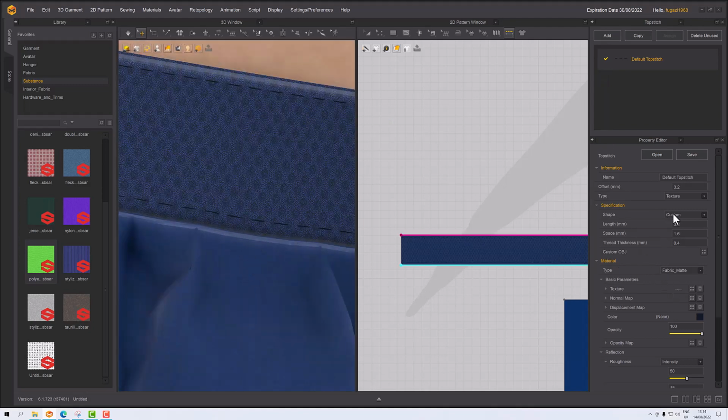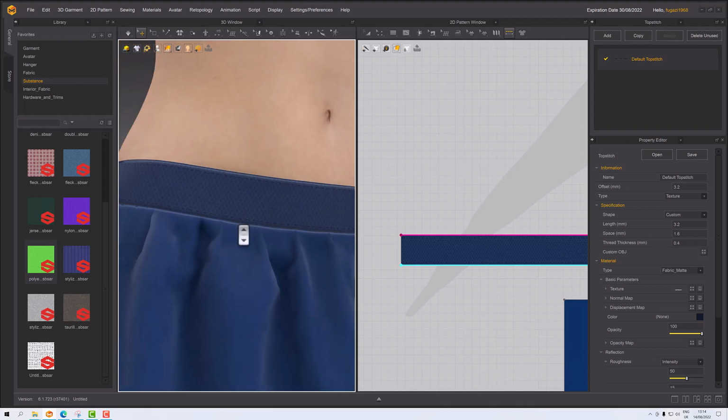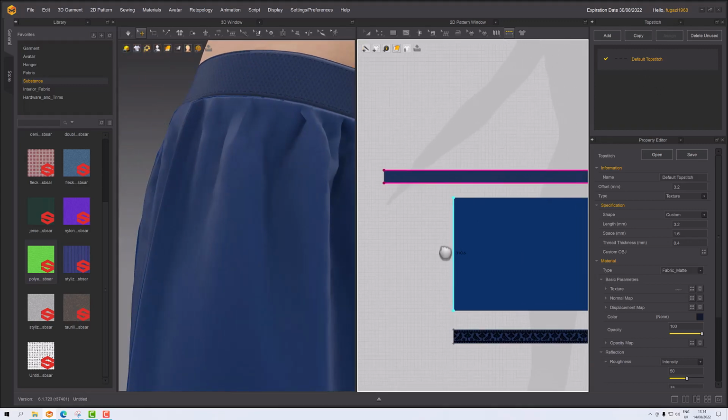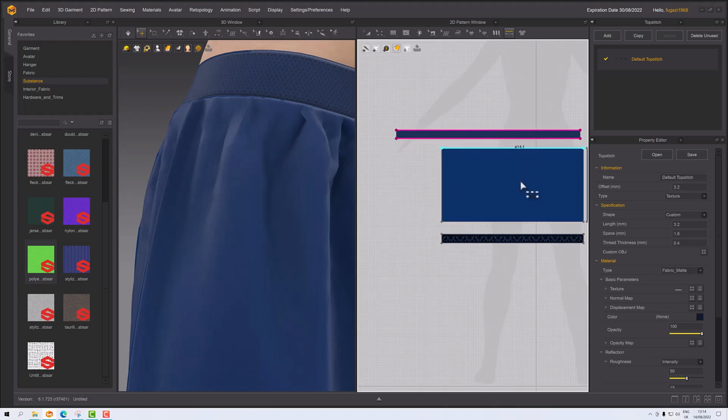We also have our stitch shapes. This one says custom because I've changed it. But we have bar tacks, buttonholes, overlocks, pick stitches, single and zigzag. So you can change according to what you want. There we go. So the default top stitch is going to go wherever I put a top stitch.